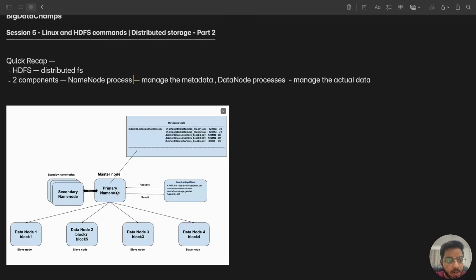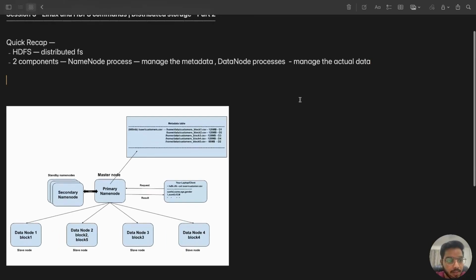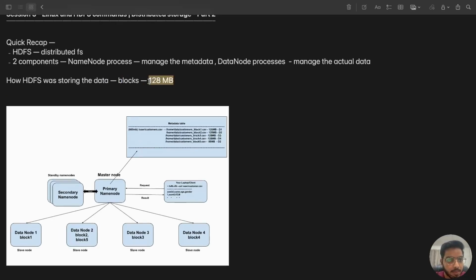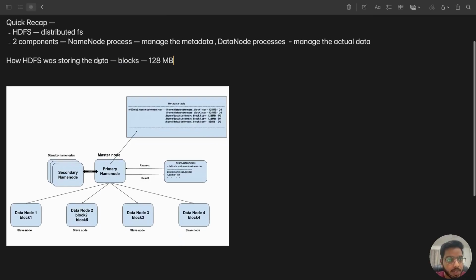Basically, the name node knows what is kept where. If you have a particular file stored, how is HDFS storing it? HDFS stores the data in the form of blocks, and that too of 128 MB. We have already covered this, I'm just giving a recap.